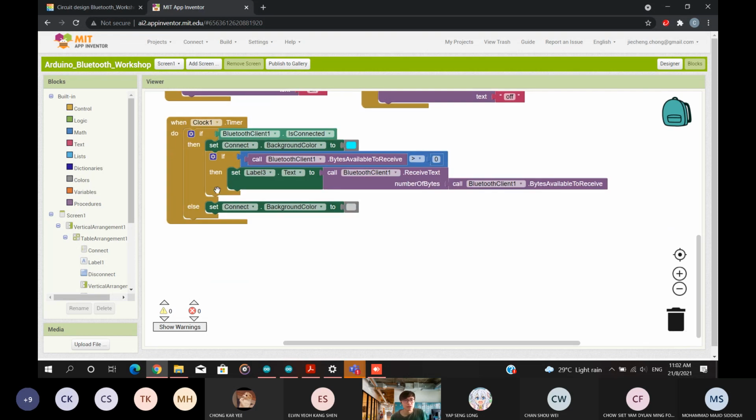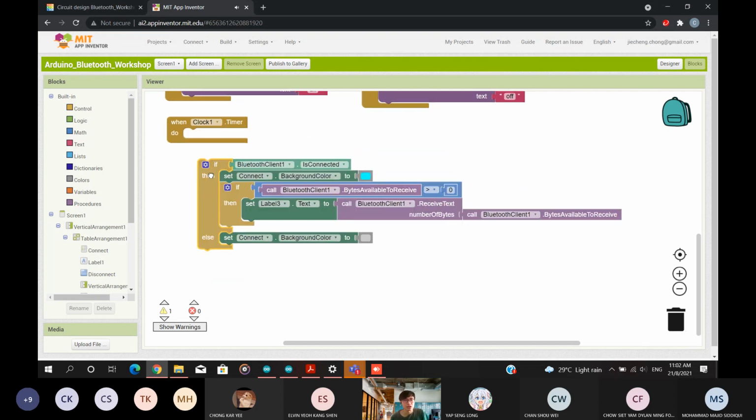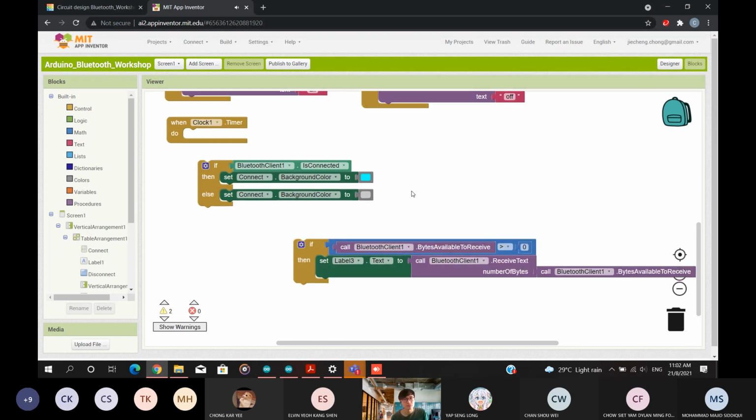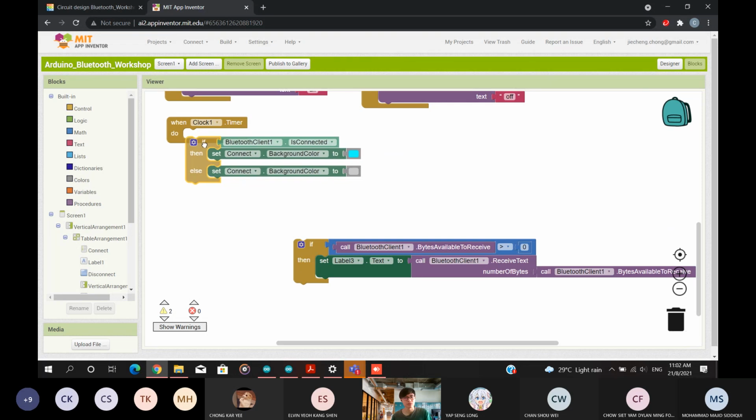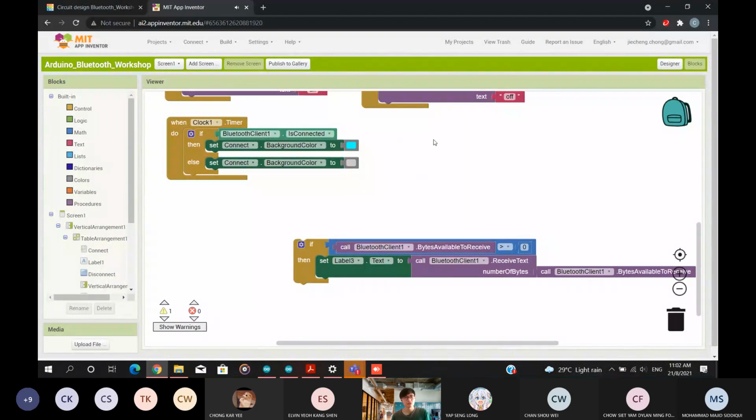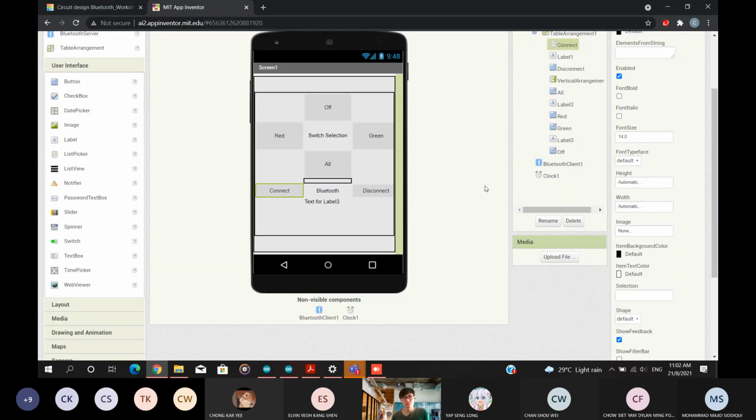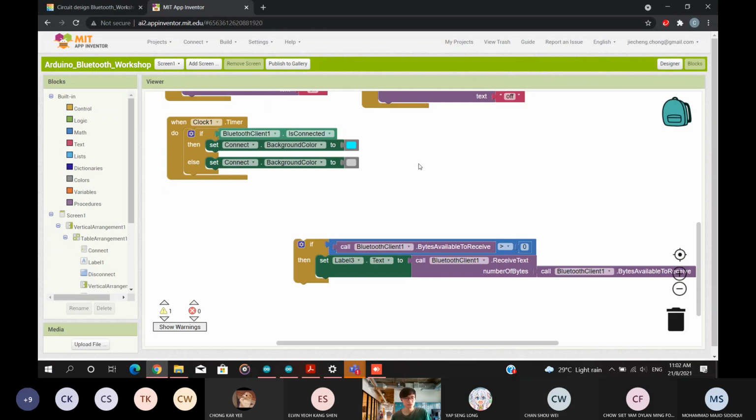Now it's for the clock. So for the clock, I will dissect it out first. In this app I developed, first of all, we will have to detect if the Bluetooth client is connected or not. Once it's connected, I would like to set the connect speaker button to blue color. Otherwise, if it's not connected, I will set it back to gray.